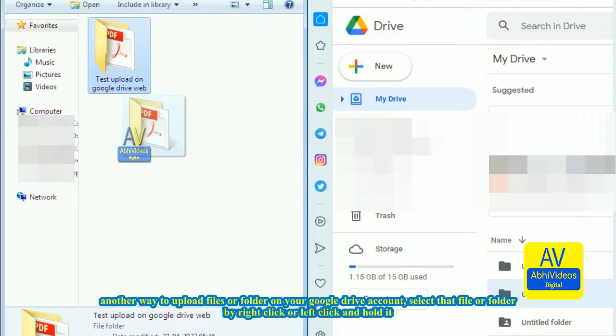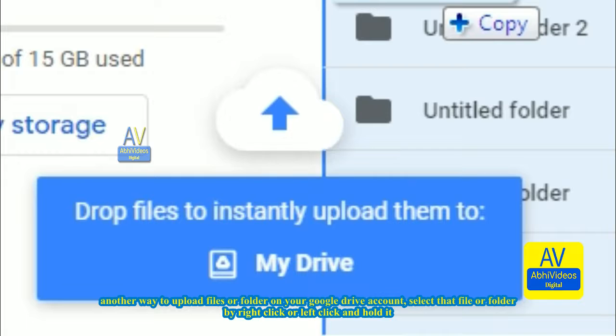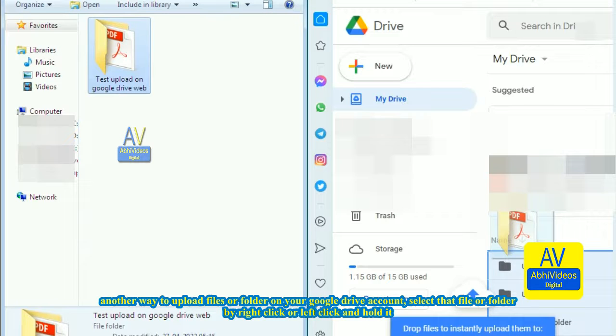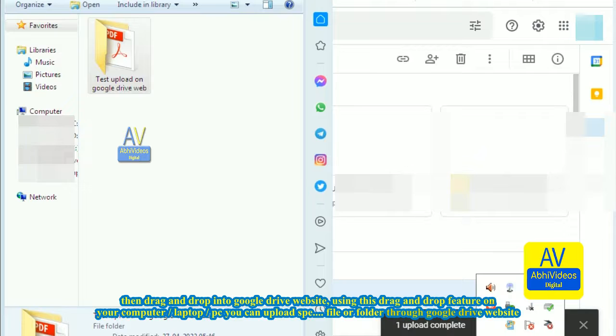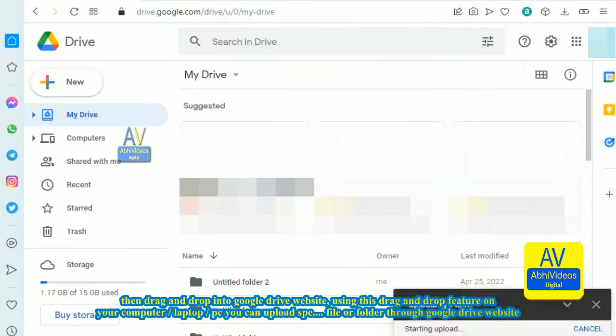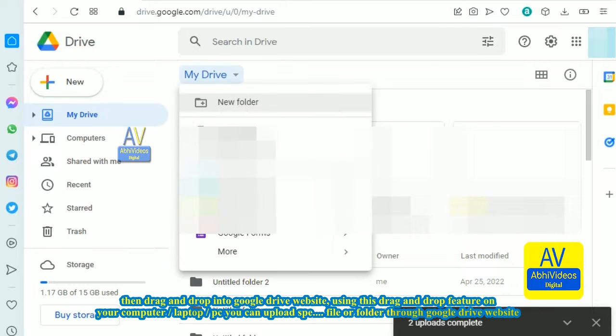Another way to upload files or folders to your Google Drive account: select that file or folder by right click or left click and hold it, then drag and drop into the Google Drive website. Using this drag and drop feature on your computer, laptop, PC, you can upload a file or folder to the Google Drive website.